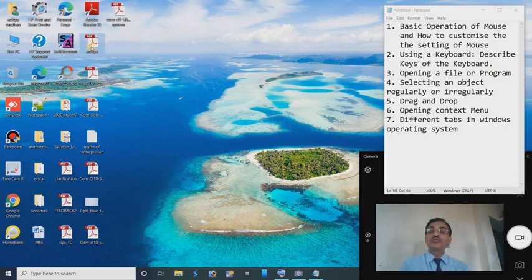If you require to point to a particular icon on the desktop, now hold down the left mouse button and drag it. You will see that with the mouse pointer the object is also moving, and if you release the mouse button, it should be dropped at that position. But here, when we release the button of the mouse, it is not dropped there. Why? Because there is some problem in the setting. So first of all I have to change the setting.